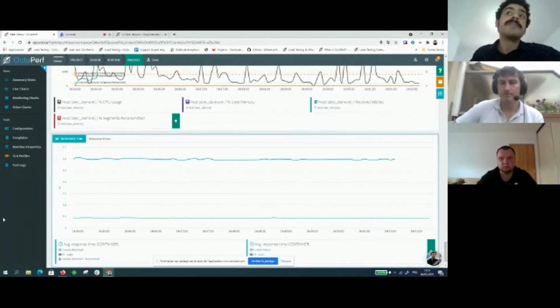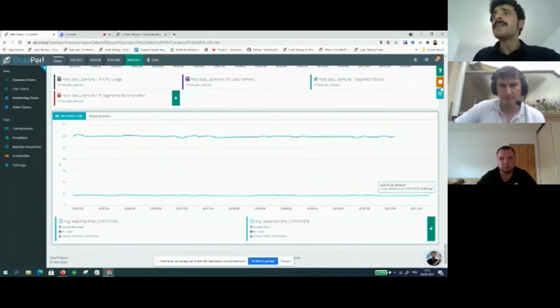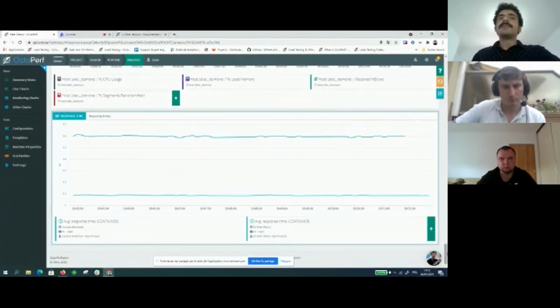So let's stop the load tests so that you can see that I can export my reports. So it's stopping right now. It stopped. I can still modify everything if I want.